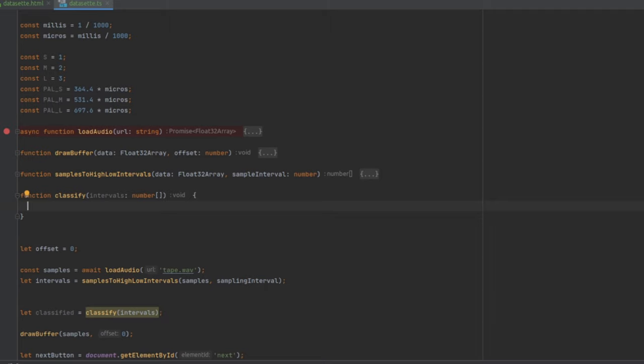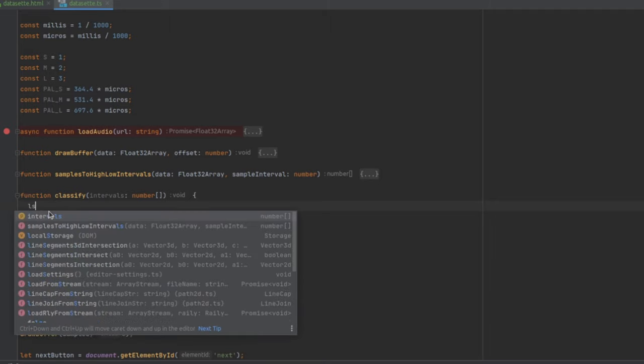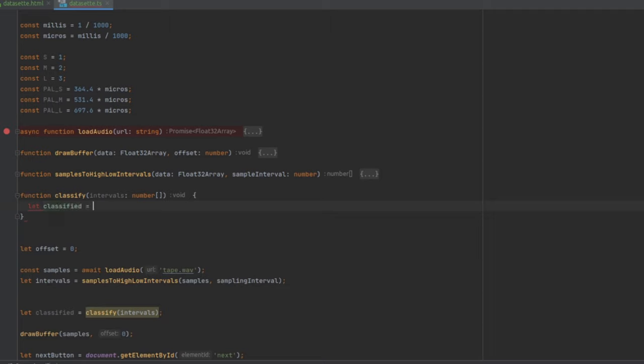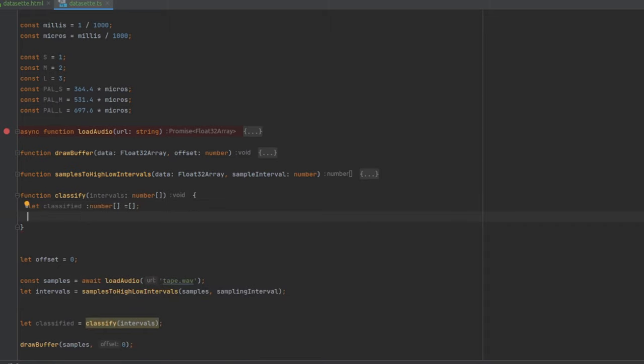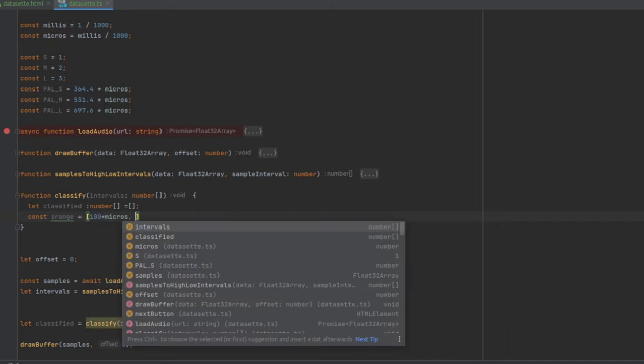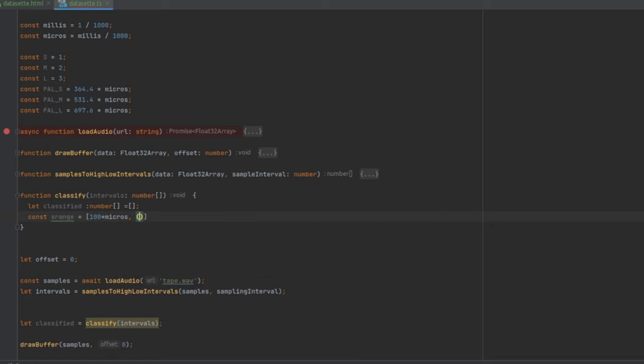Okay, let's see the stuff. We need to somehow classify the stuff into something. Let's again a number array, we define as empty, then we define a range, the small range, this range. Let's say that's 100 microseconds. 100 microseconds, that's very low, but we need to have some kind of a range for finding where the stuff can fit in. And then we basically take the PAL, the middle between the PAL small and the PAL medium, maybe. I have no clue if that will work from the beginning.